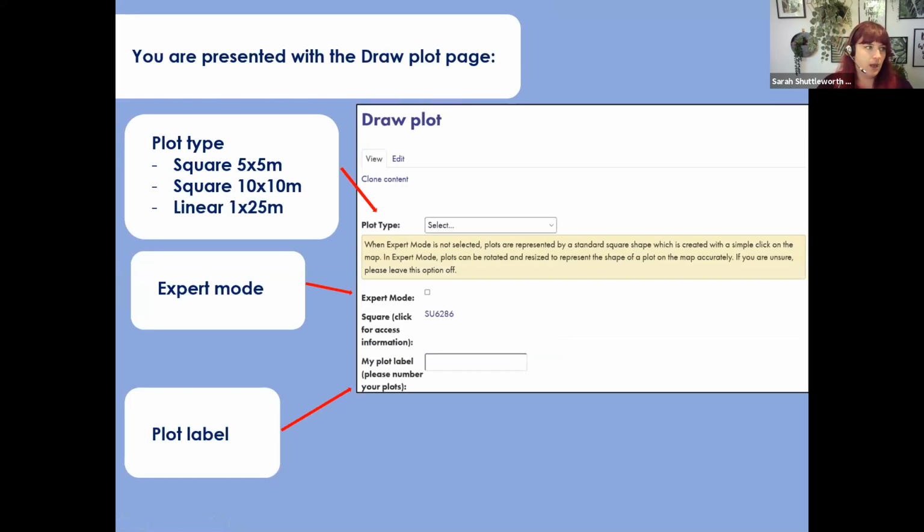Now, essentially you've got the plot type that it's asking you to select here. We've got square for normal habitats, which is 5 by 5 meters. We've got square for woodland, which is 10 by 10 meters. And we've got a linear plot here, 1 by 25 meters. You select that from the drop-down menu. There's a little box here that you can tick for expert mode. I'll go into detail about what that means, but it only adds a tiny extra bit of functionality, not a huge amount. And don't think that you have to be some kind of expert to use that function either.